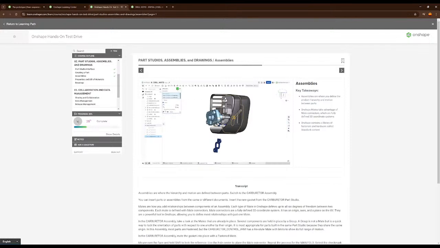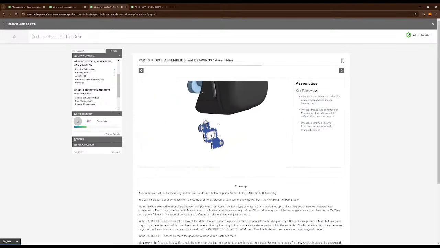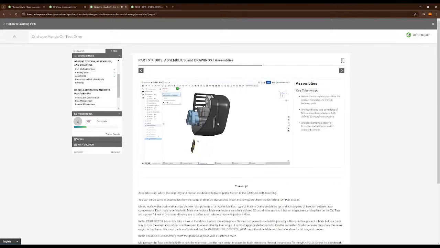Mate the gasket into place with a fastened mate. Mouse over the face and hold Shift to lock the reference. Use the hole center to place the mate connector. Repeat this process for the manifold. Select the check mark to accept it.